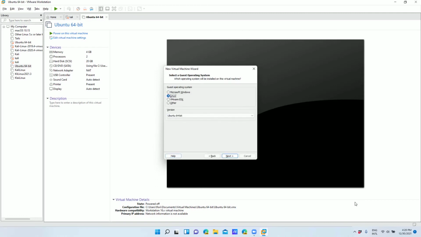Guest operating system grouping. Linux radio button checked. You can leave this grouping alone. There is no Kali Linux option in this drop down, so you can just leave it at Ubuntu. That's what I did. Next button. Virtual machine name. The name for your machine.